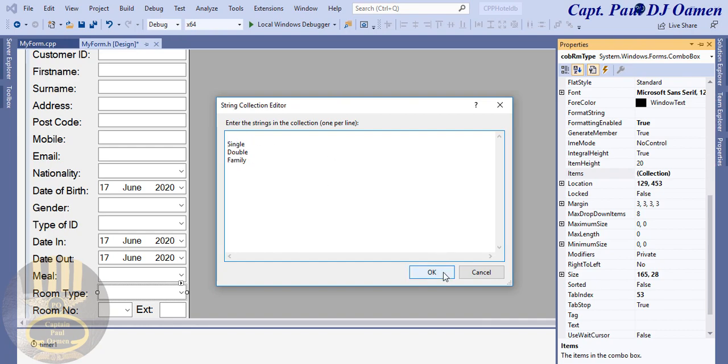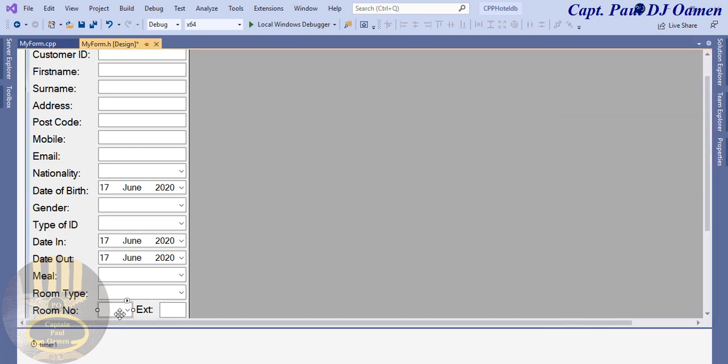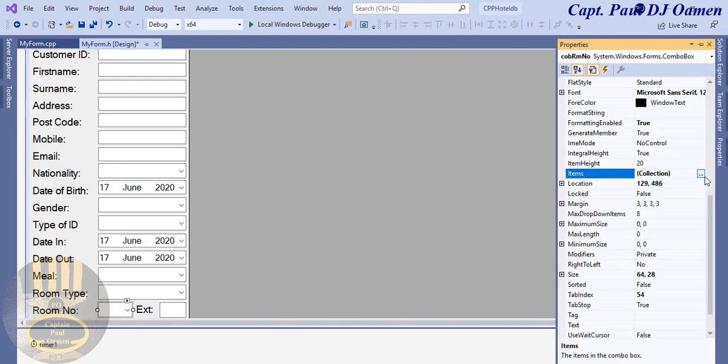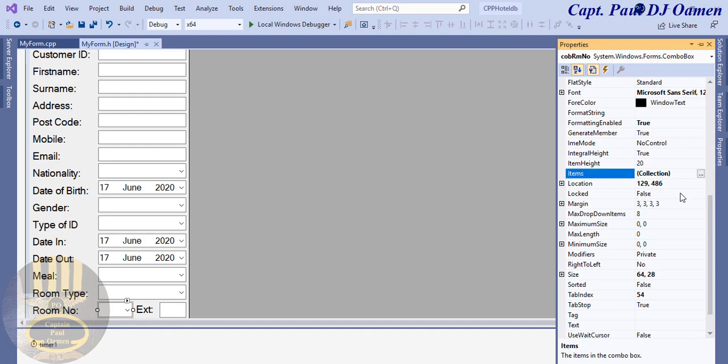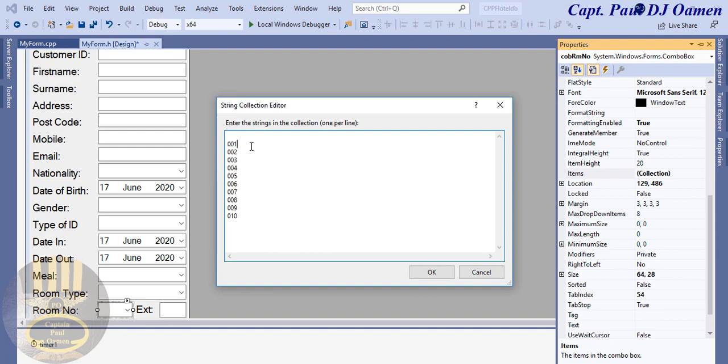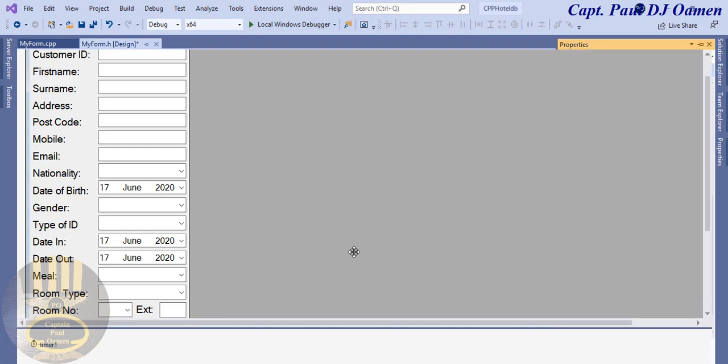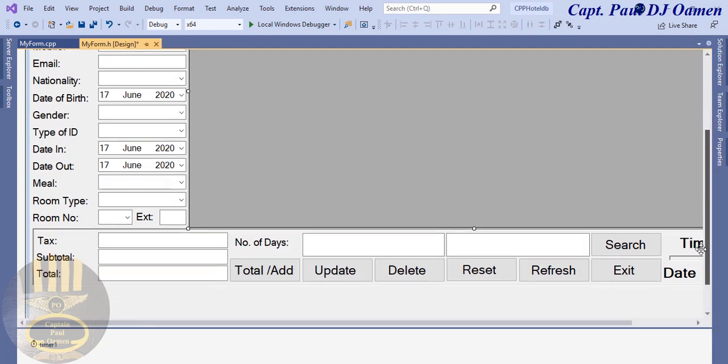There we go. And we have room numbers. My room numbers is up to 10, so that's fine. There, have a good look at it. 001, 002 up to 010. There we go. And that is all there is to it.